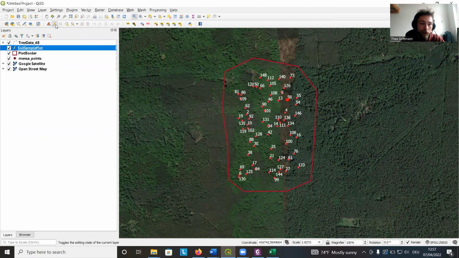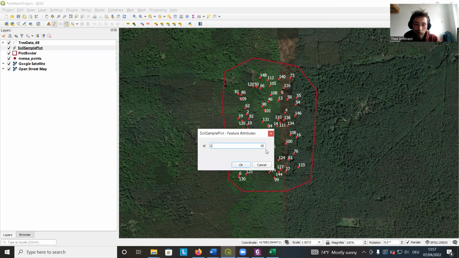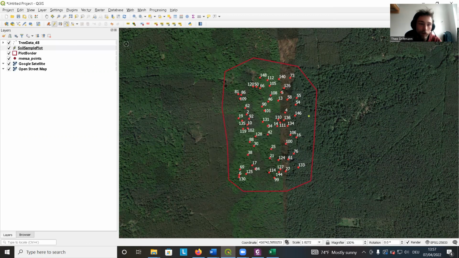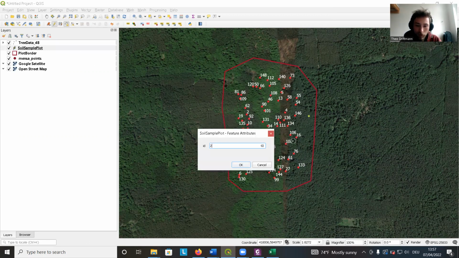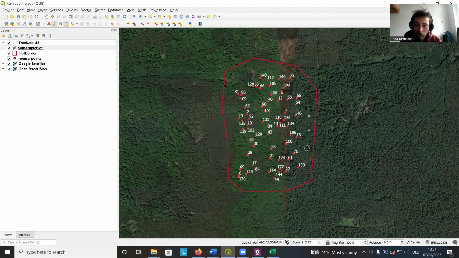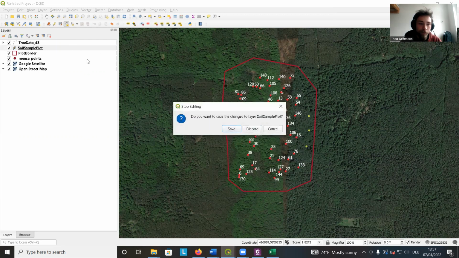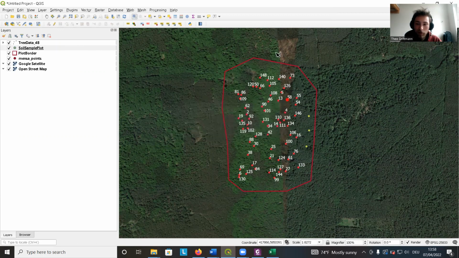Now we toggle on the editing mode again and add point feature, and we can add a point here, for example. It's called 1, 2, and 3, for example. Again, you have to detoggle the editing mode to save it. Okay.